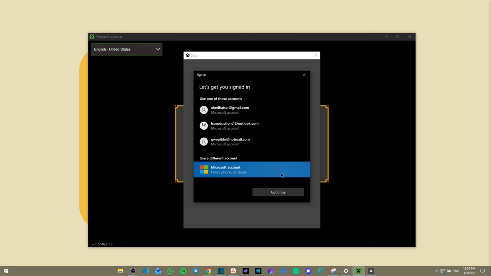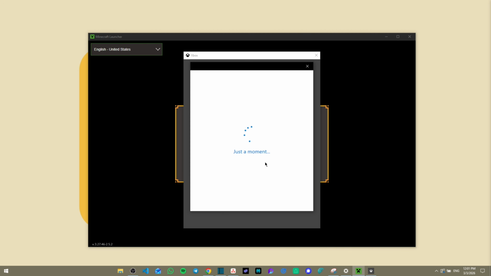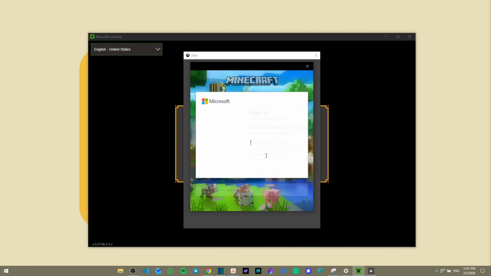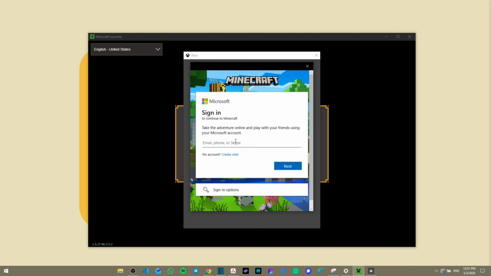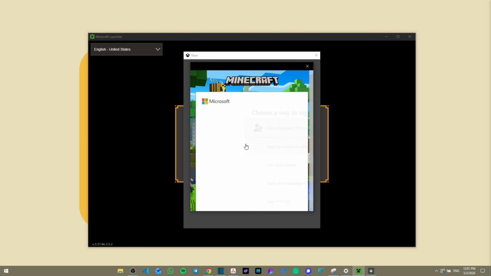If not, you're going to click on the Microsoft account and then click on continue. And then from here, just give it a moment. And then you're going to enter the address of it. Now, if you do not have an account, then just create one. If you do have an account, but you forgot the password, for example, then simply click on next.